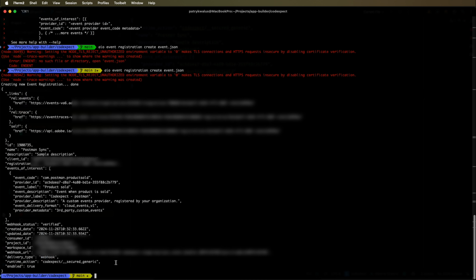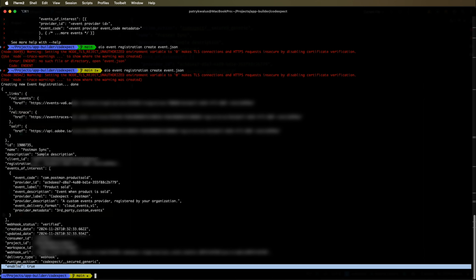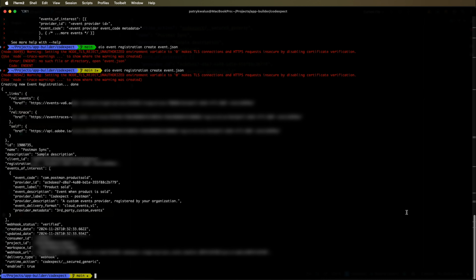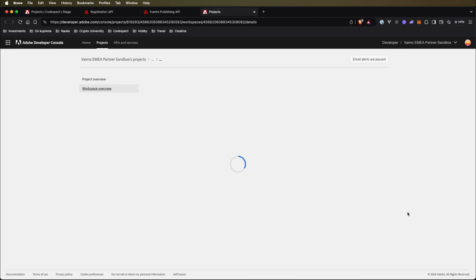Creating new event registration, and here we have the confirmation that the event registration is enabled. We have also the events of interest configured with our product sold event with the provider ID and so on. And now we can go to our developer console to see what has changed. So to do it, we can just run AIO console open. So this will open the current project in the developer console. Let's wait until it's open.